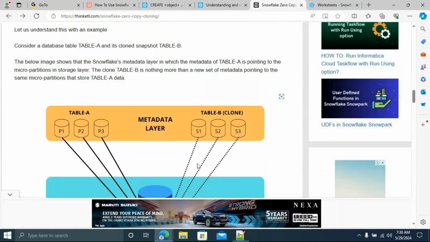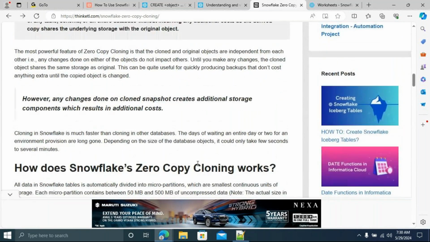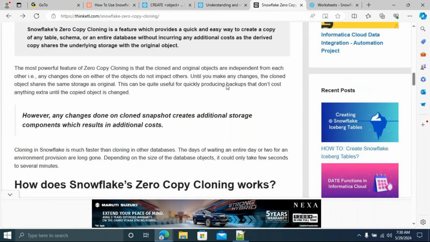Okay, that's what they're mentioning here: until you make any changes, the cloned object shares the same storage as the original. Keep in mind, until you make any changes, the cloned object shares the same storage as the original. Once you change it, only then is it going to create separate micro partitions.